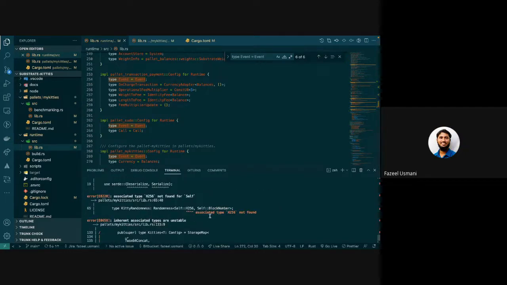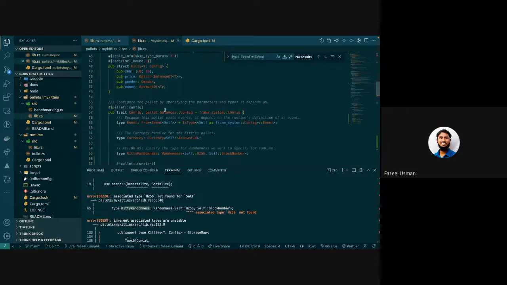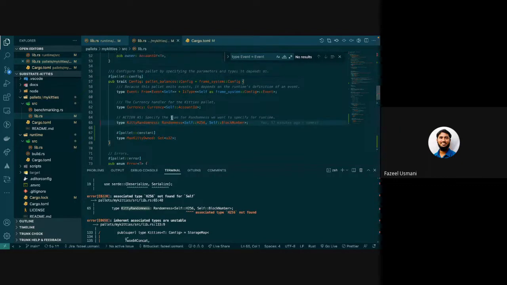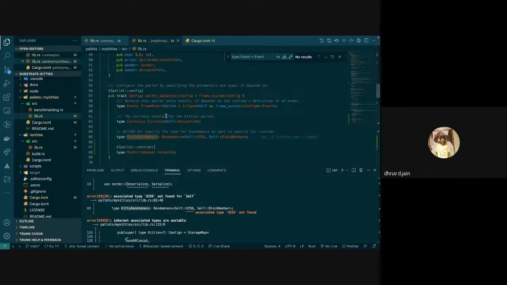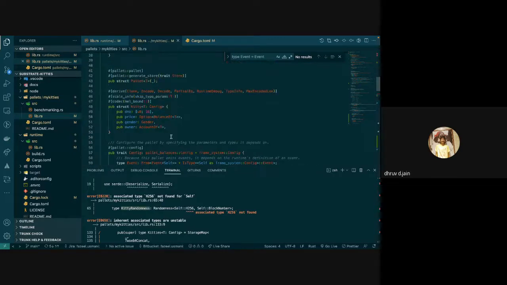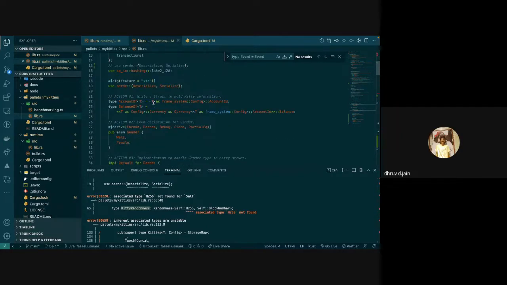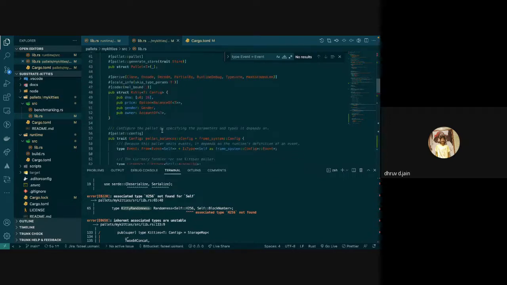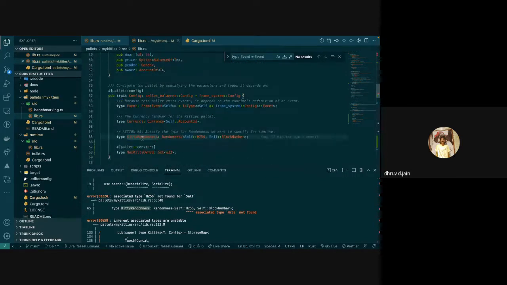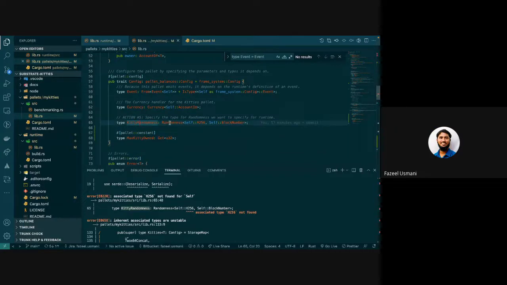Associated type is not known. Yeah, that's because I have to import this. Where are you doing? Kitty randomness. Where is your range coming? Yeah, 65th line.